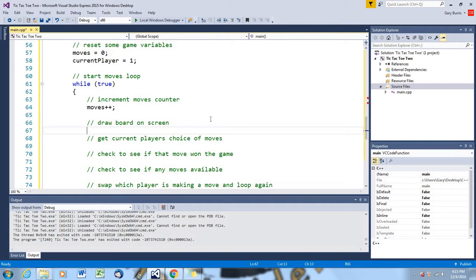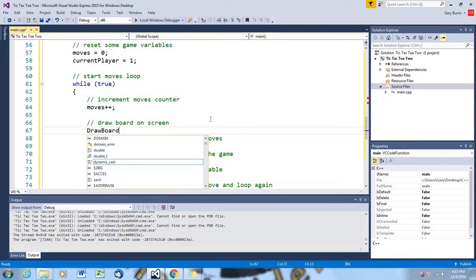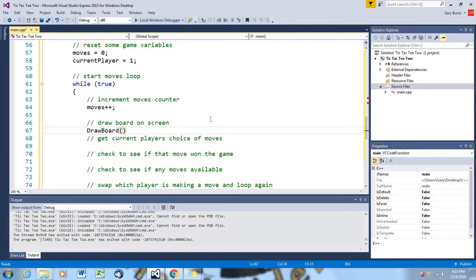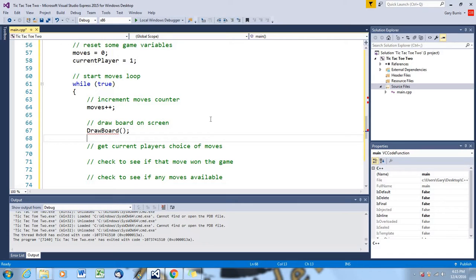For drawing the board on the screen, we're actually just going to call a special function that does that, and that's going to be called draw board. It doesn't return any variables, and it doesn't take any variables. And we'll write that function in a later video. So now we have the board on the screen.